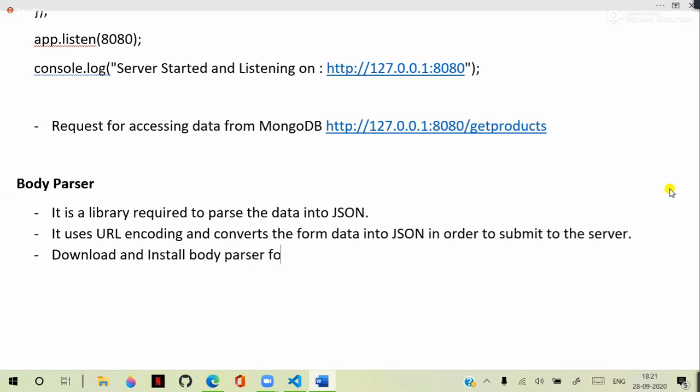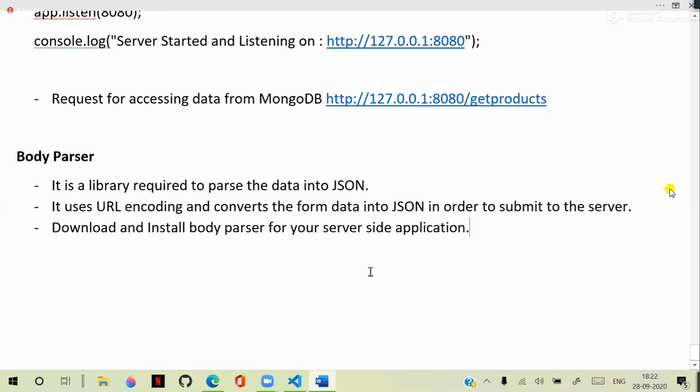So what you have to do is download and install body parser for your server side application. That means you can say npm install body-parser. You have to install this body parser in order to handle the communication in JSON format. So that is the command you have to run.